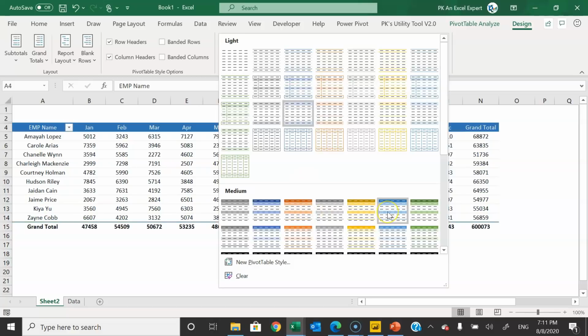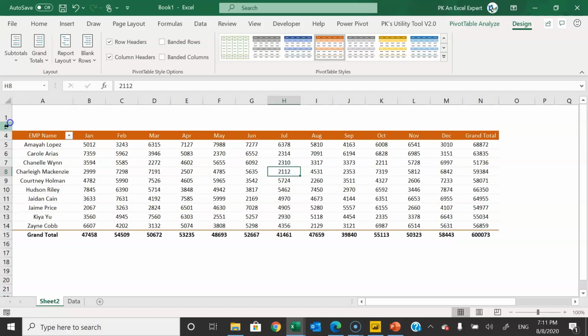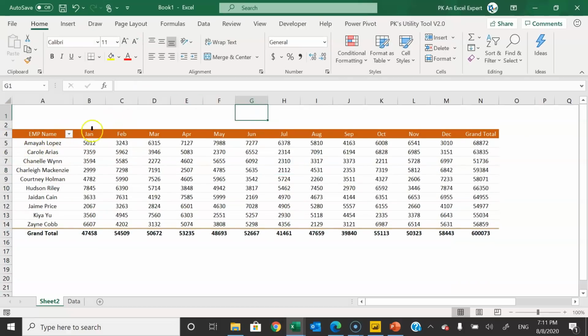So let's take this one or this one. I have taken this one. You can choose any other style. Now we will create the chart.